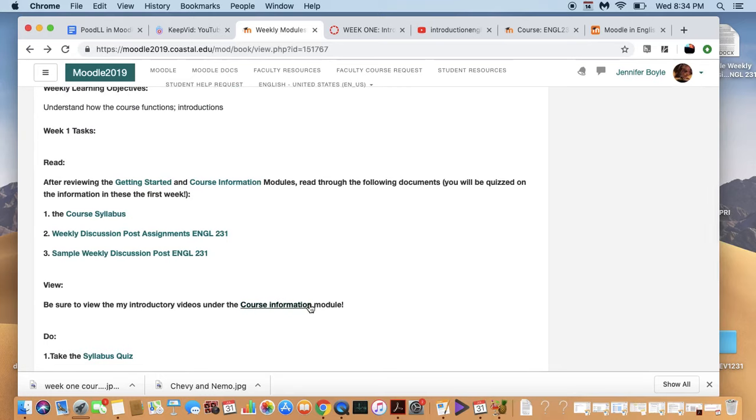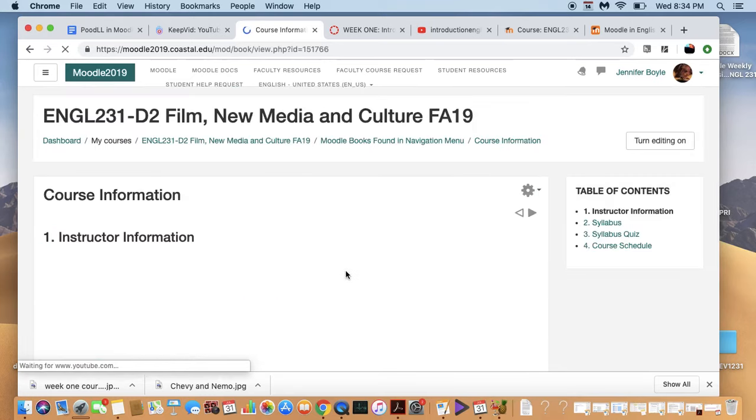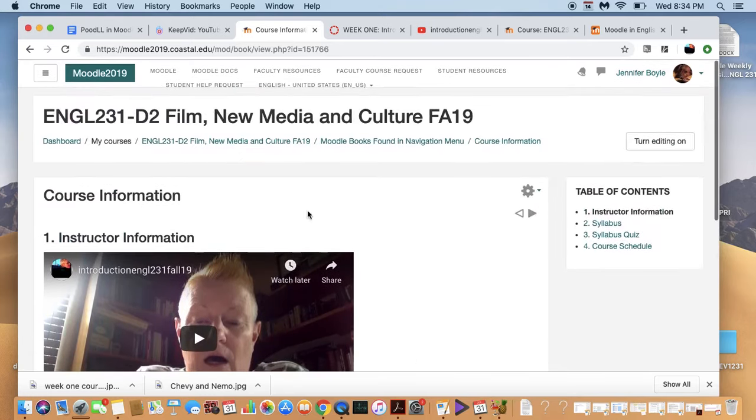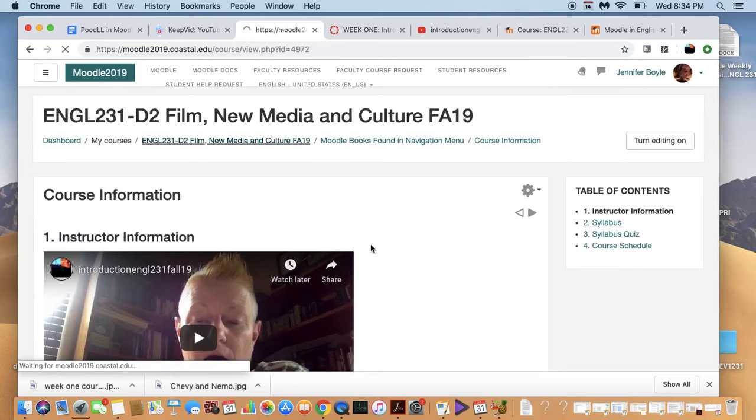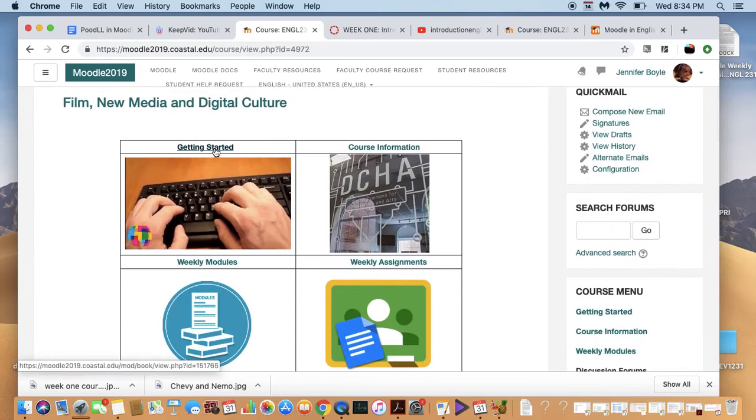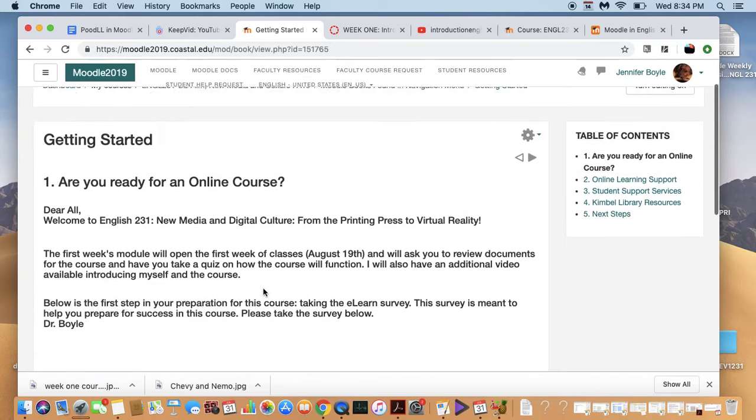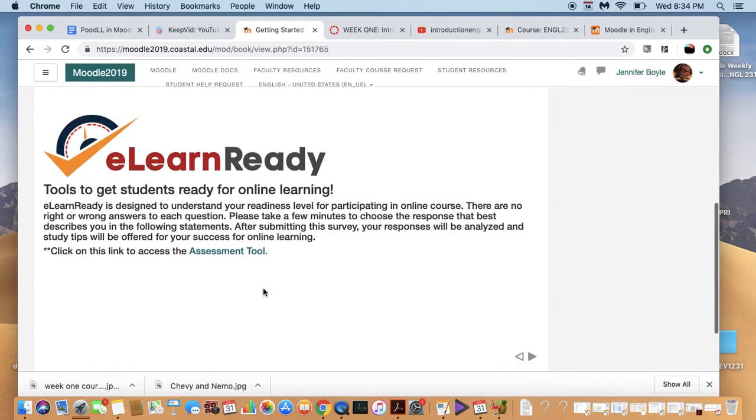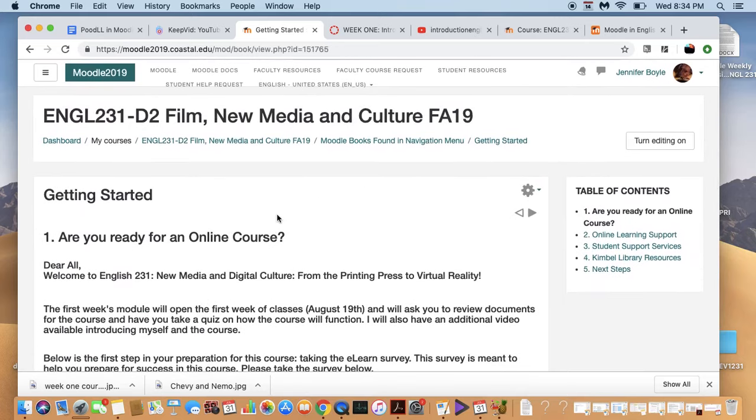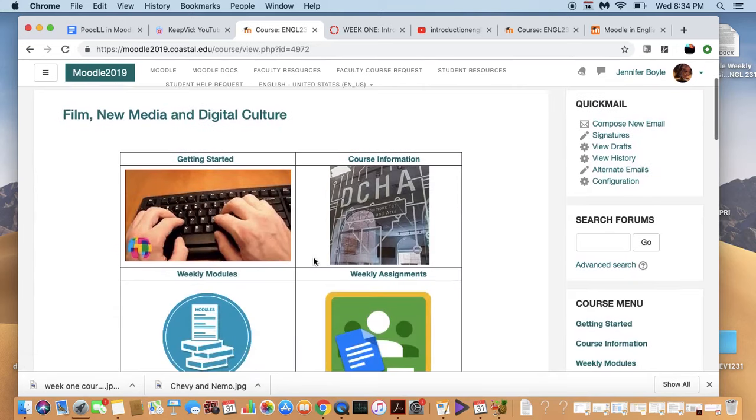And if we go back to course information, if we go back to getting started, make sure you've taken that survey as well. But if you go through these in sequence, it's pretty straightforward. It'll take you, as I said, clockwise through the various little interfaces here.